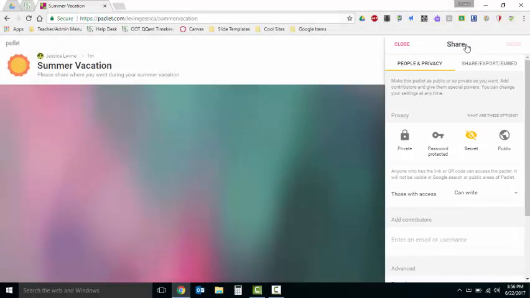To get back to that screen, I just go back to share. And it shows me that my privacy is set to secret. You can change that to private, password protected, secret, or public. And I'll tell you a little bit about those options.